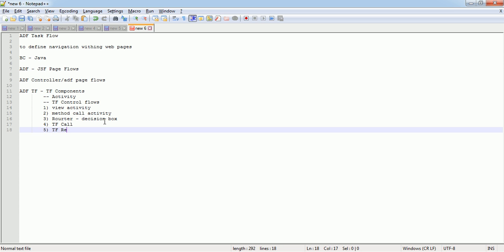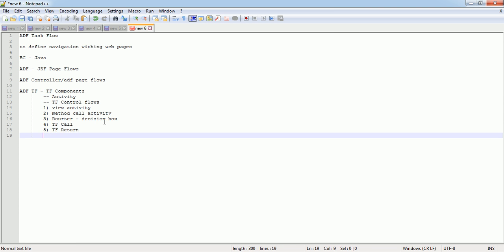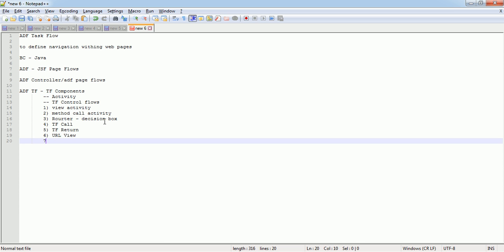Task flow return. So if you are calling a child task flow inside a parent task flow, then from the child task flow you will call task flow return, then it will return to the calling block of the parent task flow. So that is task flow return. We will use all these things and build an application, then it will be more clear to you. URL view. URL view is like, to open up a web page, you can use URL view activity. Parent action.